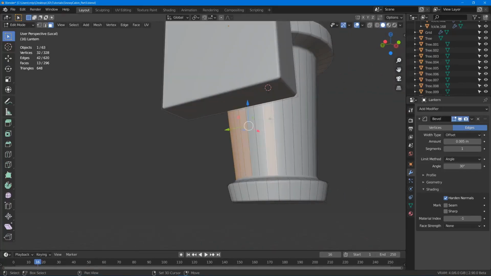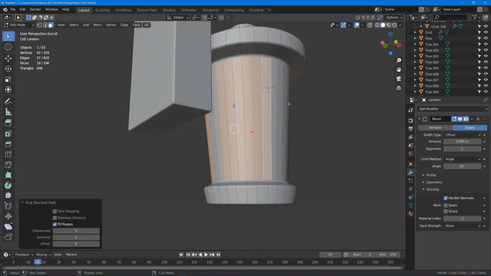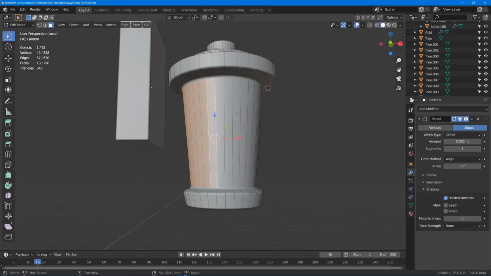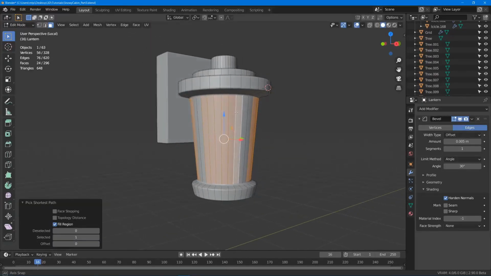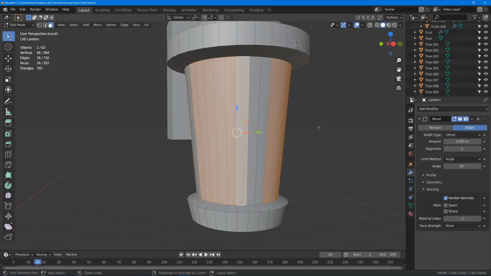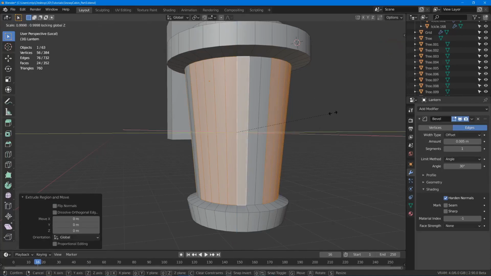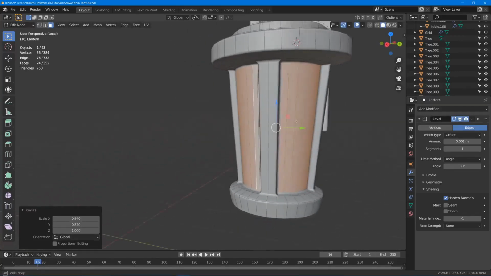Shift click after skipping 2. Control Shift click on the 6th one. Shift click after skipping 2. And then Control Shift click after the 6th one. And then hit E to extrude, right click to cancel the movement, and press scale, Shift Z to scale it on the X and Y axis.